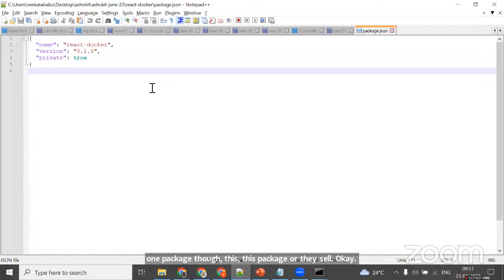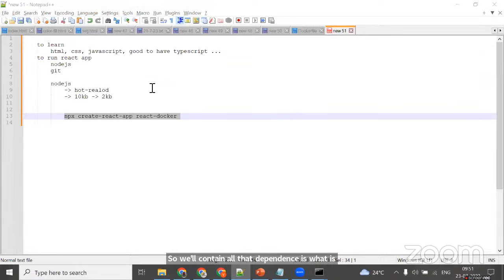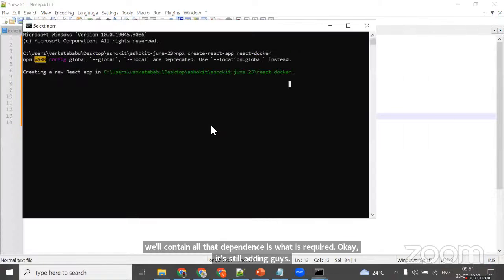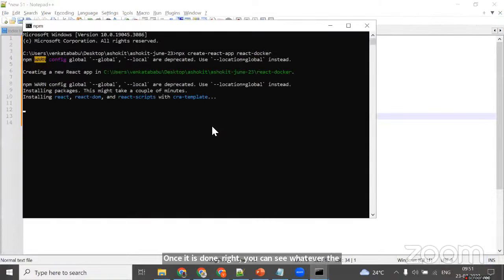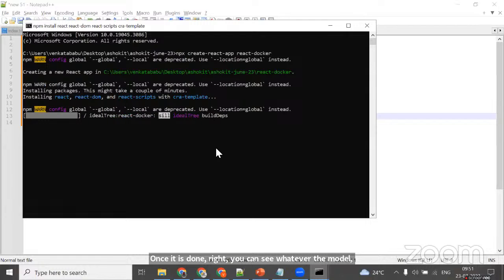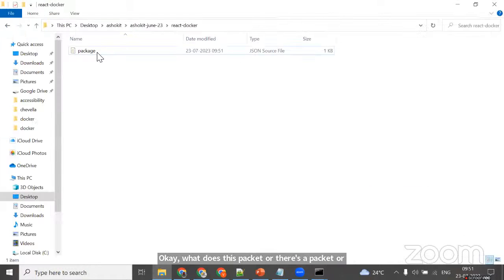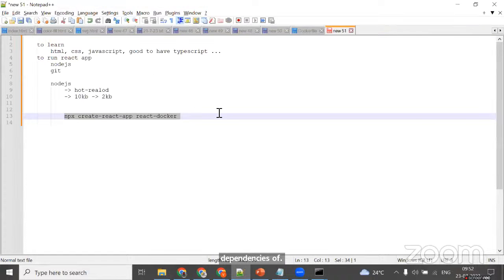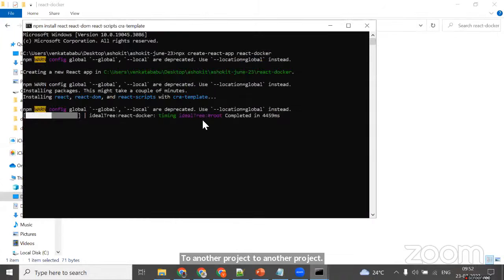This package.json will contain all the dependencies that are required. It's still adding, guys. Once it is done, you can see the modules added in the package.json. What is this package.json? It is going to contain all the required dependencies to run our project. We'll see once it is done how it works.